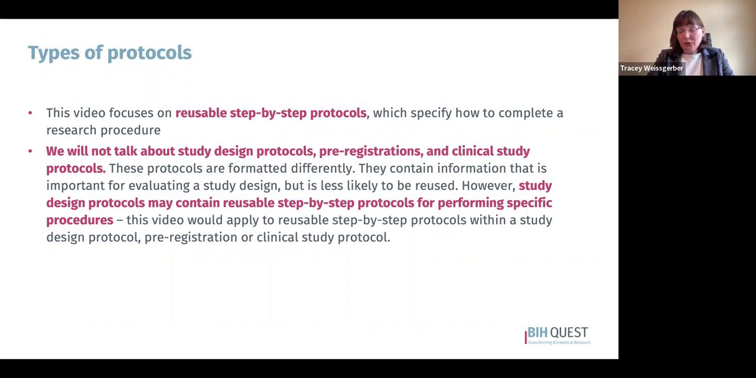We know that some fields use the word protocol very differently, and so I want to start by clarifying that we are not going to talk about study design protocols, pre-registrations, or clinical study protocols. The reason for this is that these types of protocols are formatted quite differently. They contain a lot of information that's important for evaluating the design and the quality of a study, but is less likely to be reused by others. For example, a clinical study protocol may talk about how participants were identified and recruited and inclusion and exclusion criteria.